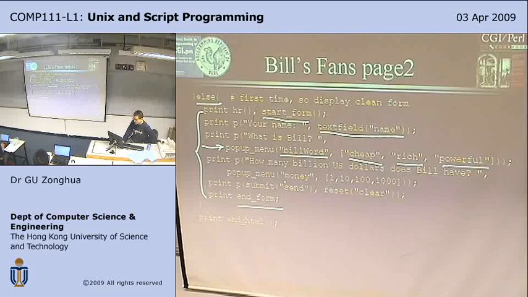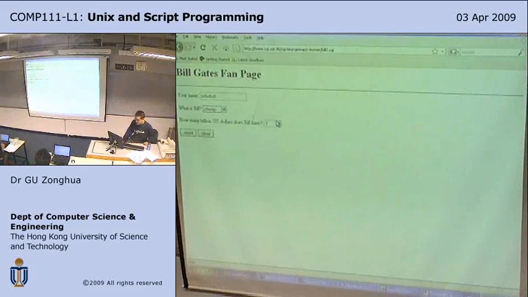Another pop-up menu, money, with four entries: 1, 10, 100, 1,000. So that's the four entries here. How many billion US dollars does Bill have?